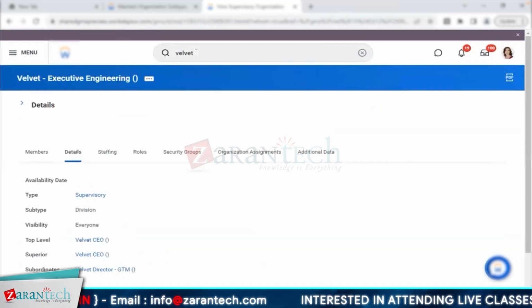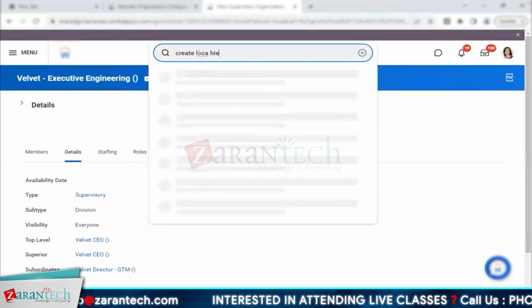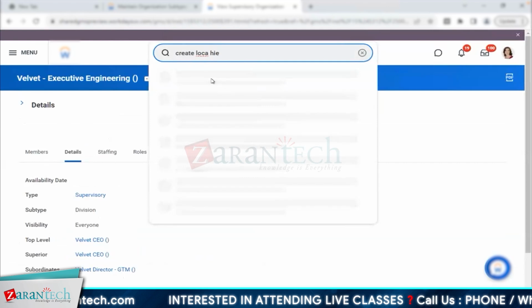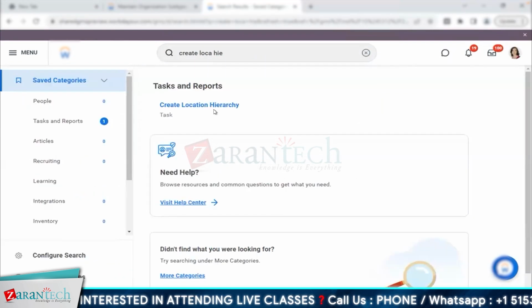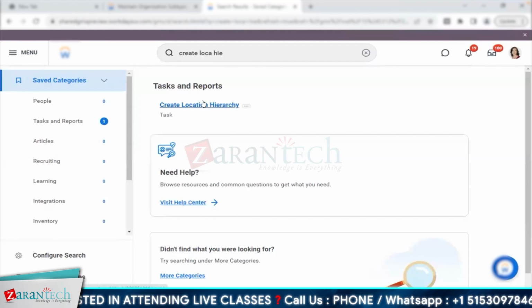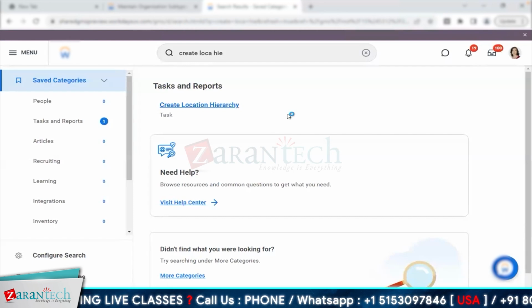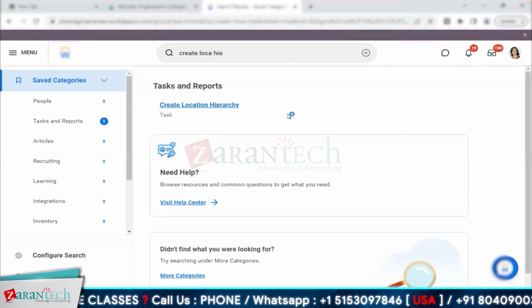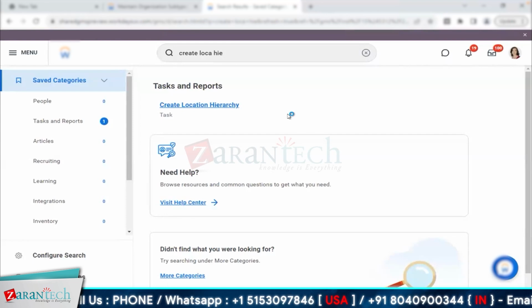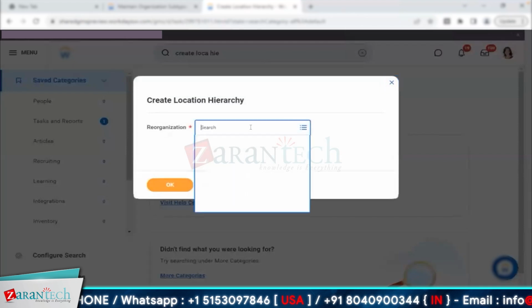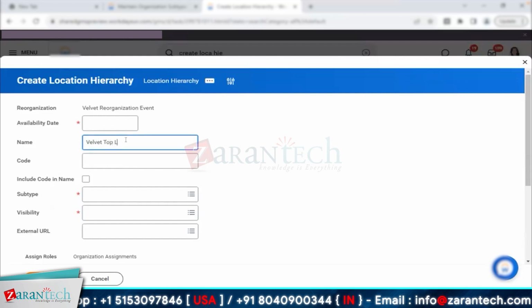Now coming to the location hierarchy, create location hierarchy. Excuse me for a second. This loads. So we'll use this task to create the location hierarchy. Ideally, the ideal setup that the company should have is a top level location, which is basically the location hierarchy for your headquarters, wherever your company is headquartered, where everything reports up to. So let's say I'll give it the name Velvet Top Location Hierarchy.